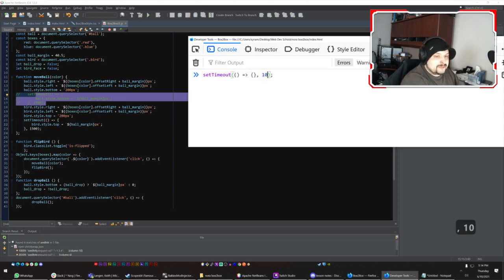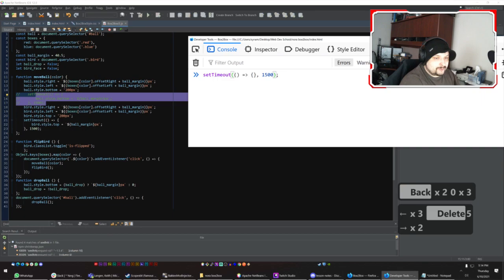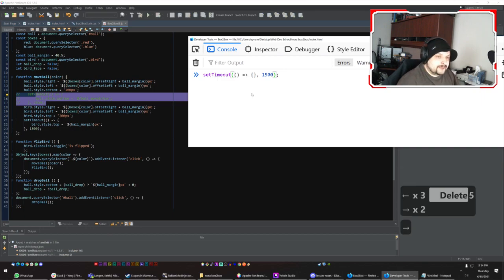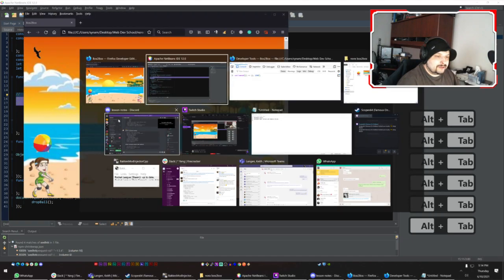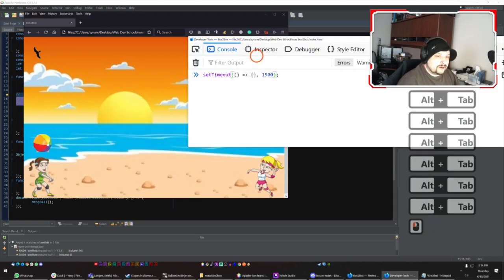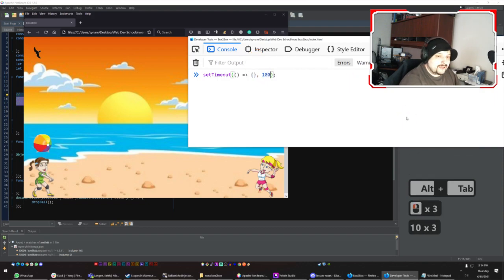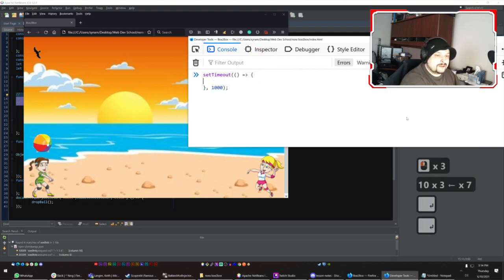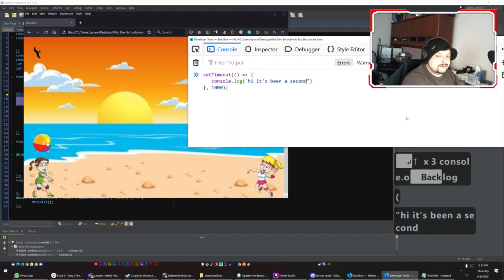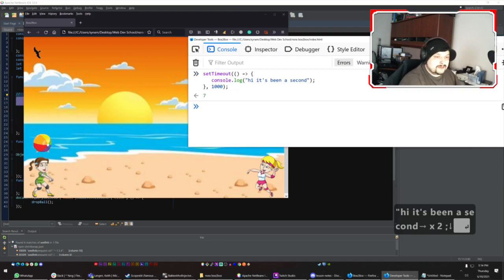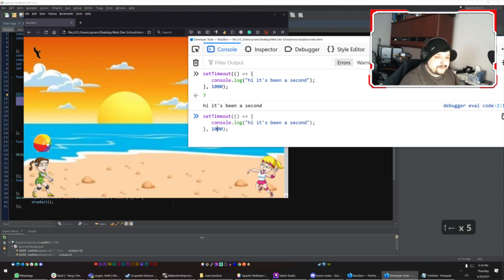And then the time is in milliseconds, right? So 1,000 milliseconds is 1 second. 1,500 milliseconds is 1.5 seconds, which is what we want that animation to be. So you're doing a set timeout, which is like, I'm not going to actually do anything to the ball yet. I'm just going to show you an example where in 1 second we're going to see this console log that says, hi, it's been a second, right? So bam, and it's almost instant, right? That happens right away.